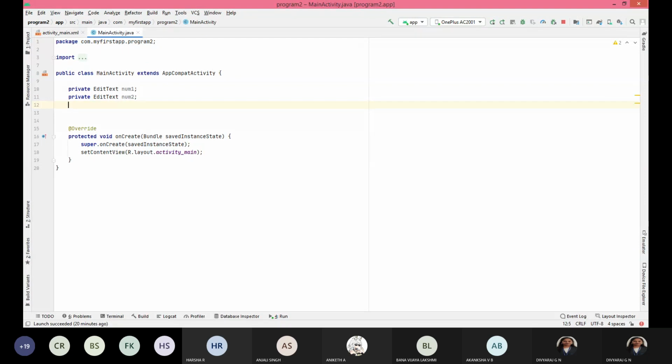So why is it private? We call it private because we do not want these to be accessed in other Java files. So we are calling them a private class. Then next, private for button.